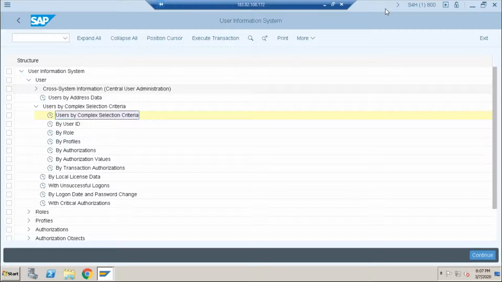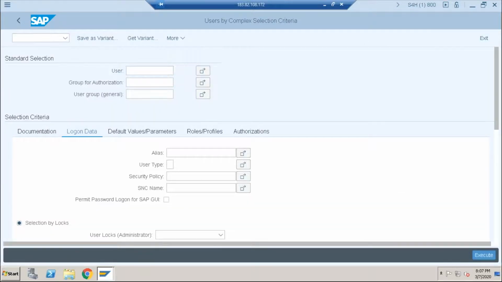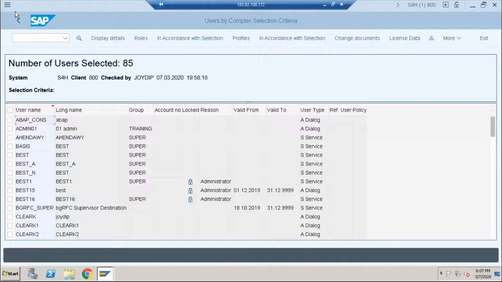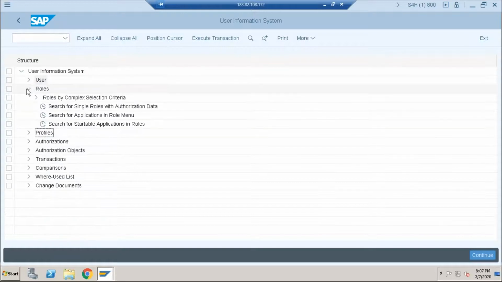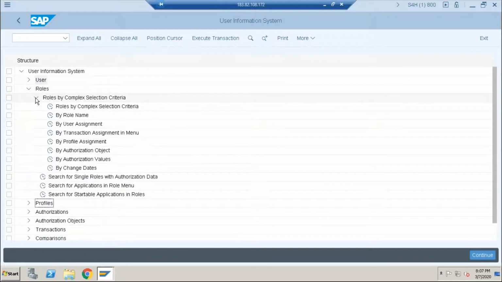Hello. Yeah, tell me. Sir, so this is the USR02. And how can I take the AGR_1251 AGR T code or AGR groups? AGR underscore T code is nothing but what roles are in the transaction. Go for by role. Now you have to expand by transaction, the assignment menu.